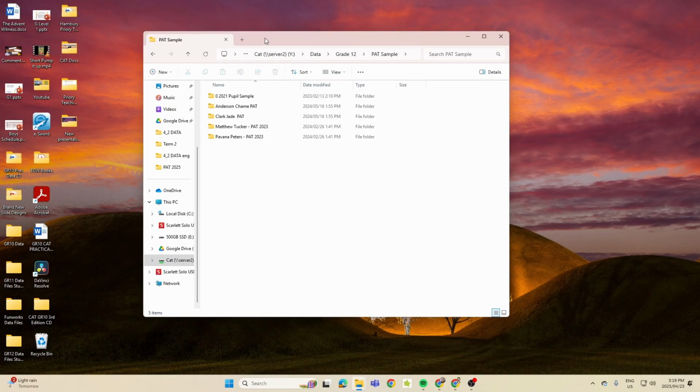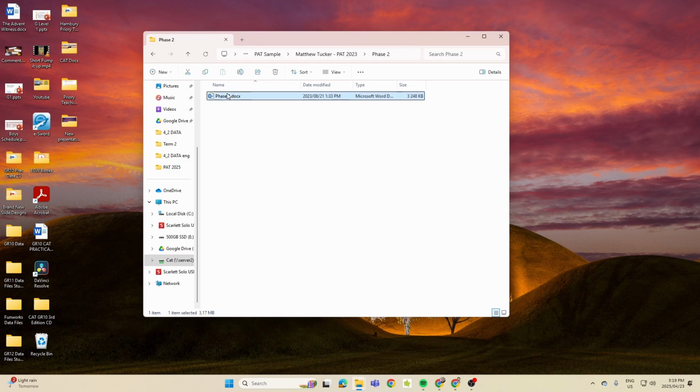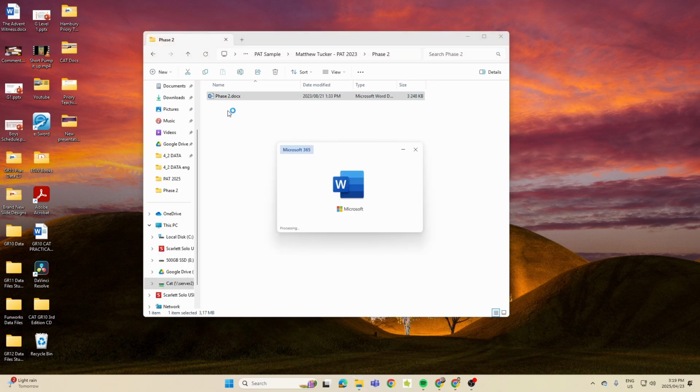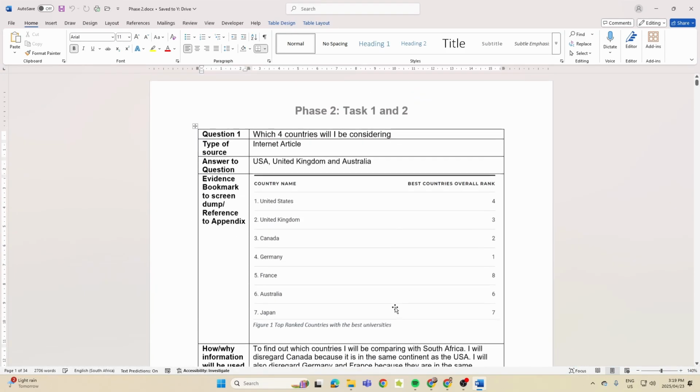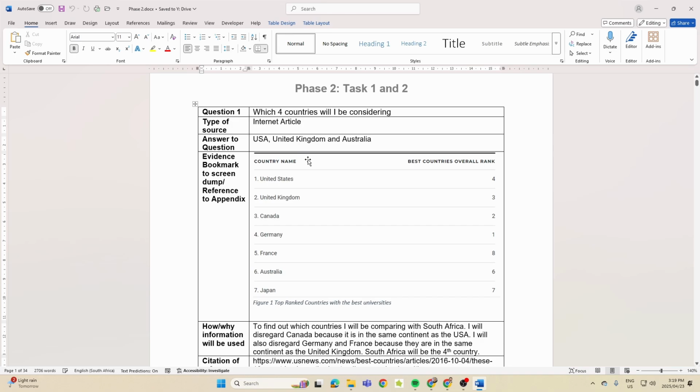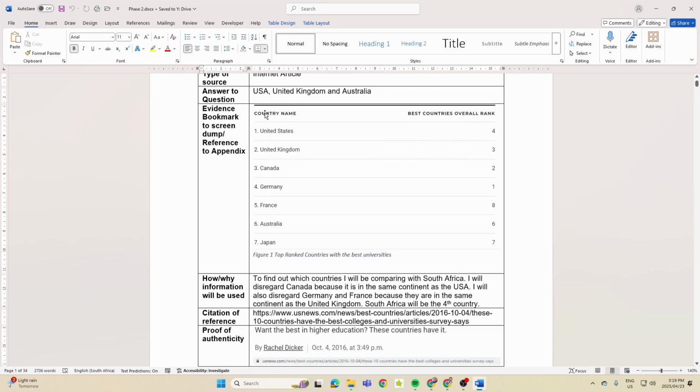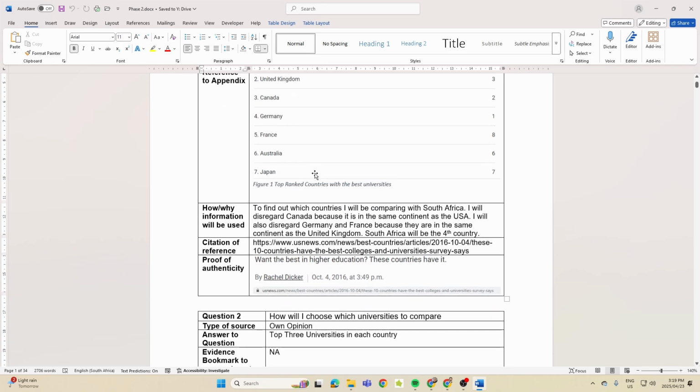All right, so here are my samples, and obviously this one was slightly different because this was a phase 1, 2, and 3. But in phase 2, they had to answer the question. So there you go. So here we had a question. Which 4 countries will I be considering? Type was the internet. Answer to the question. Evidence of bookmark, you can see.